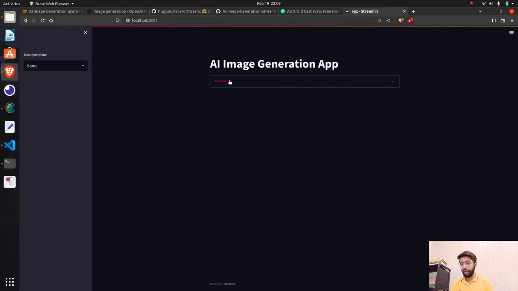So you can see now we have an expander over here, and click on this about that. You can read about it. This app is a tool to generate images using DALL-E and Huggingface Diffusers. Good. So this is for the home page.